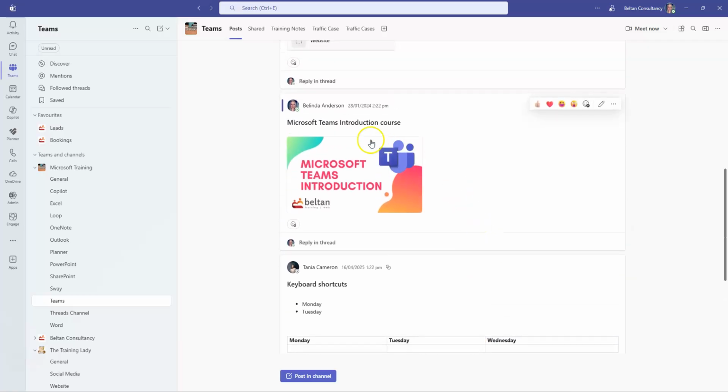I can scroll back up further. Here's another little message that's been put up, so I can save that one as well. Important to know that no one else can see that you have saved a message. It is a completely private action, so only you can see the results of that.